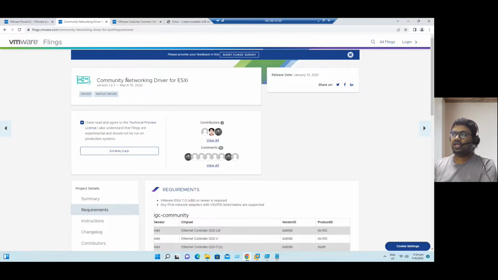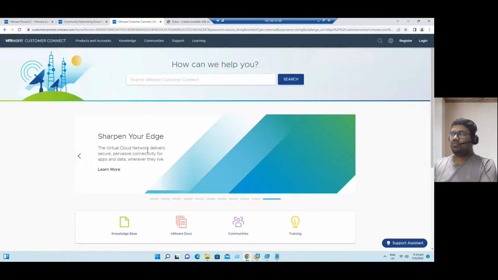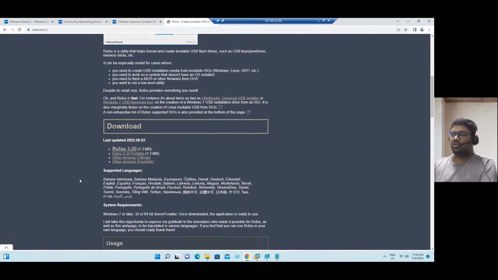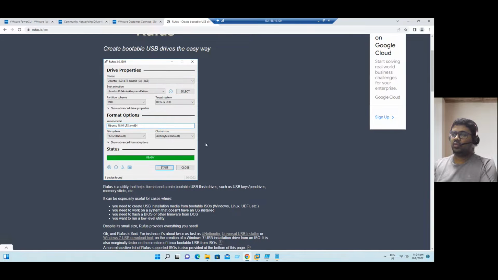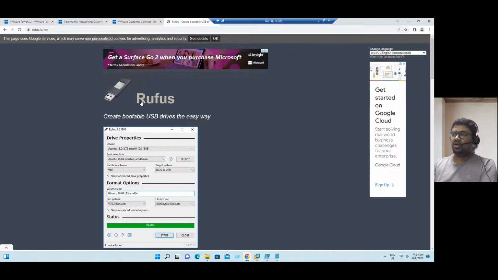You can just search on the internet for network driver for ESXi, or else later I will copy this link in our video description. Another link is, as we already know, from the VMware downloads website you can download the ESXi 7.0 Update 3 offline bundle. I am also using software to make the bootable USB. To create a bootable USB, you can use Rufus software. I'm only using Rufus. All these links I will share later.